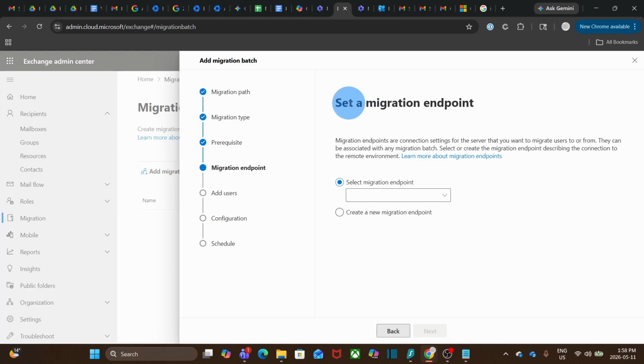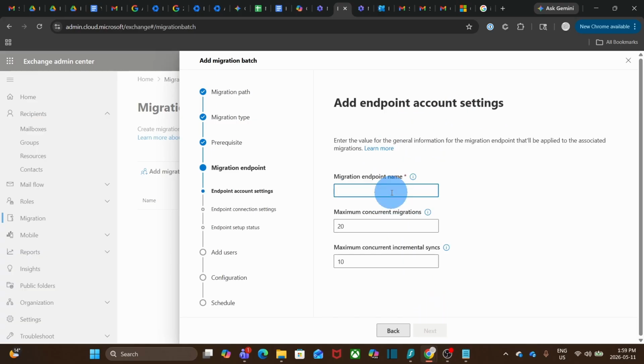Now we get to the section Set a Migration Endpoint. We will create a new migration endpoint. We select here, then we click on Next. Migration Endpoint Name. I'm going to call it GW1 or Google Workspace 1. The next value we can leave it by default. Then we click on Next.